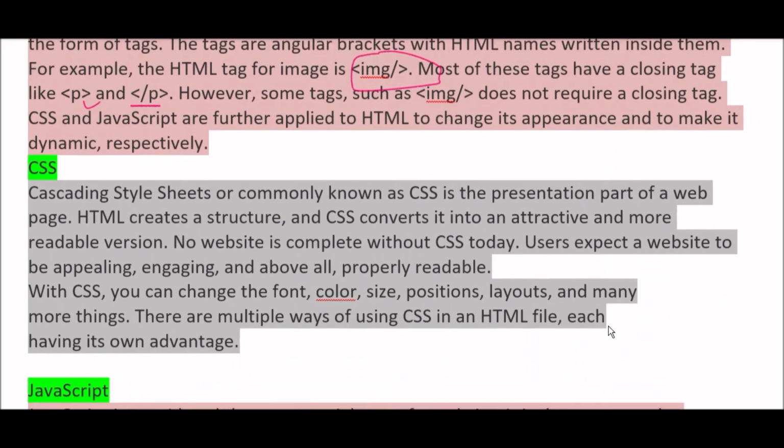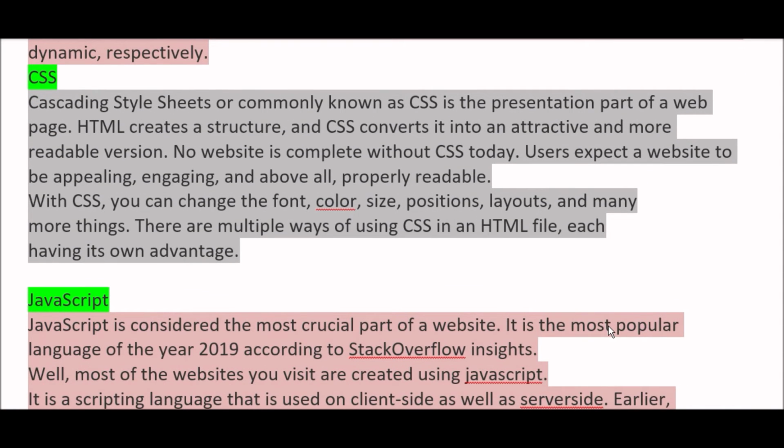So now CSS. CSS stands for Cascading Style Sheets. Cascading Style Sheets, commonly known as CSS, handle the presentation part of a web page. HTML creates the structure of your web page and CSS converts it into an attractive and more readable version. No website is complete without CSS today. Users expect a website to be appealing, engaging, and above all, properly readable. With the help of CSS, you can change the font, color, size, positions, layout, and many more things. There are multiple ways of using CSS in an HTML file, each having its own advantage. We'll discuss them in upcoming lectures.